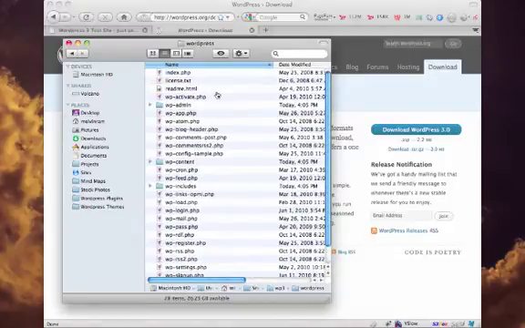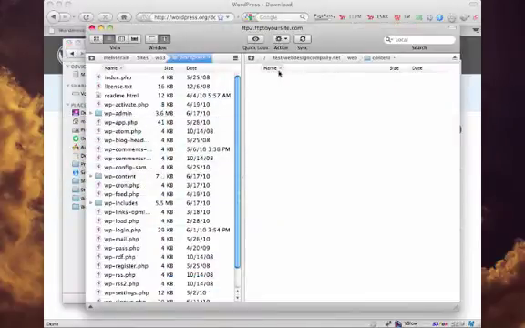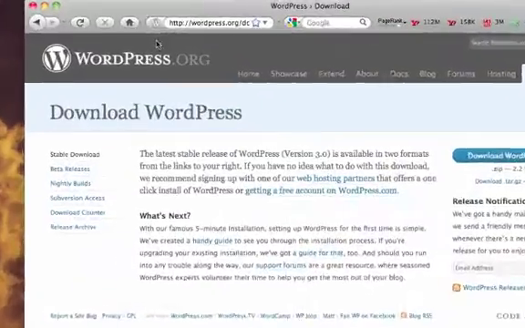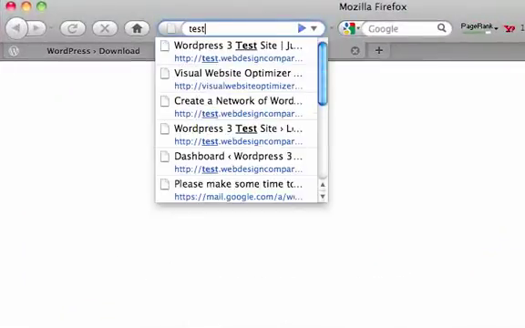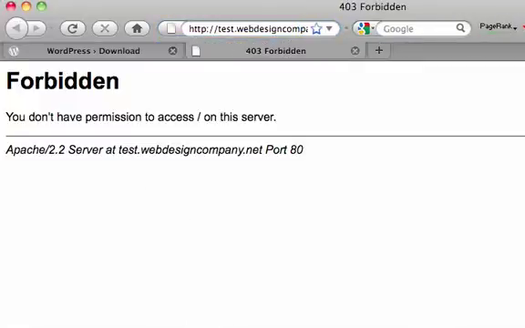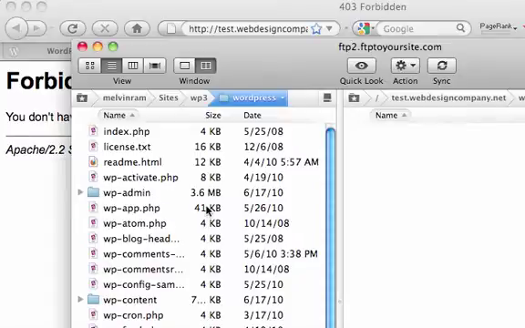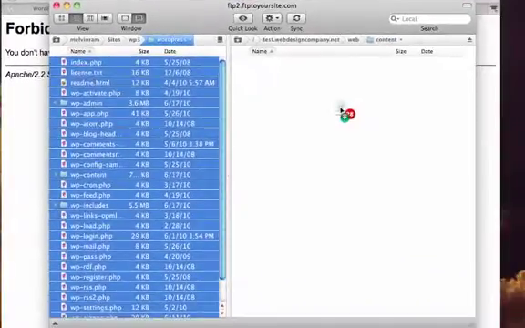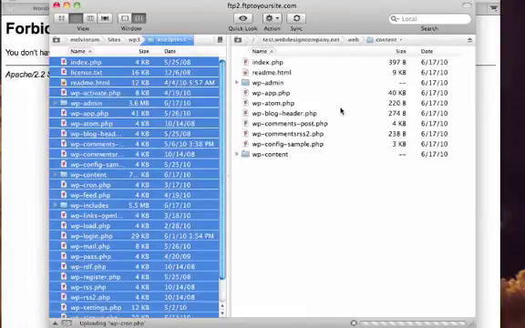your server. And so I've already created a test site at test.webdesigncompany.net. And as you can see, when I go to it right now, there's nothing there, so it has a forbidden access message. So, all right, what I'm going to do. Step one, upload all the files.